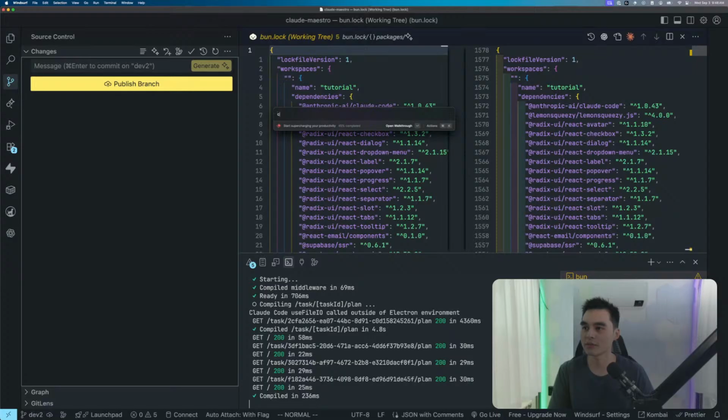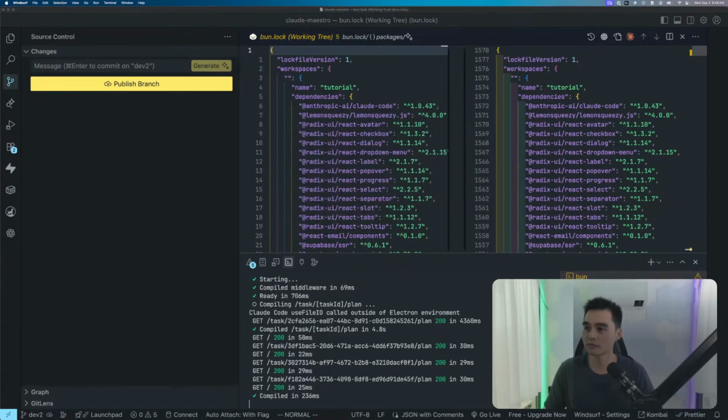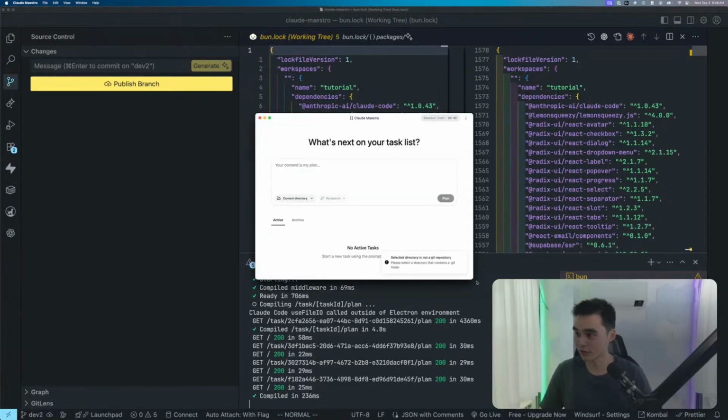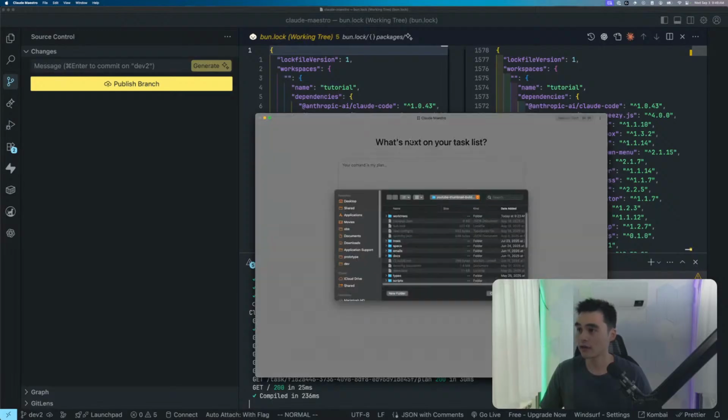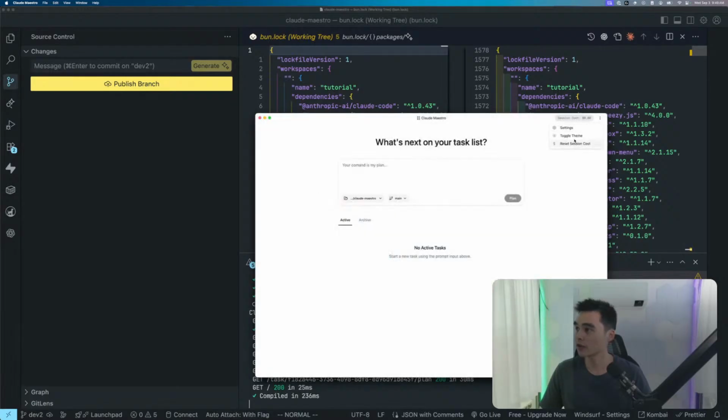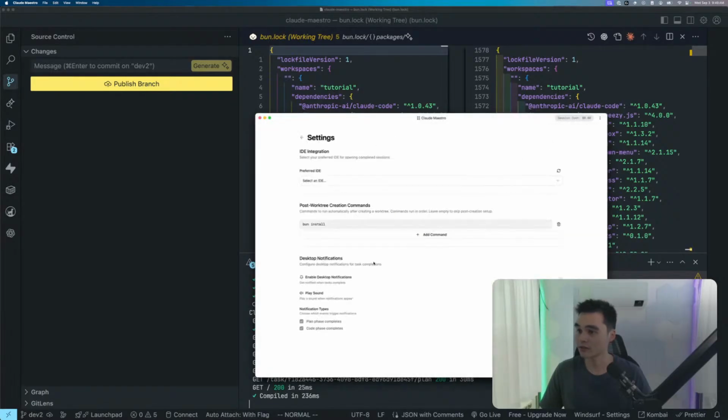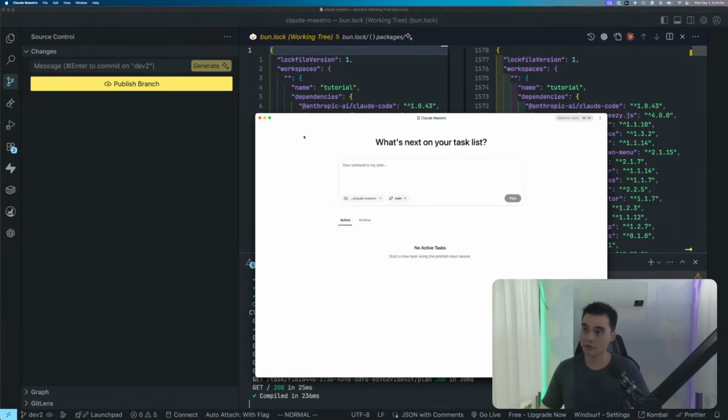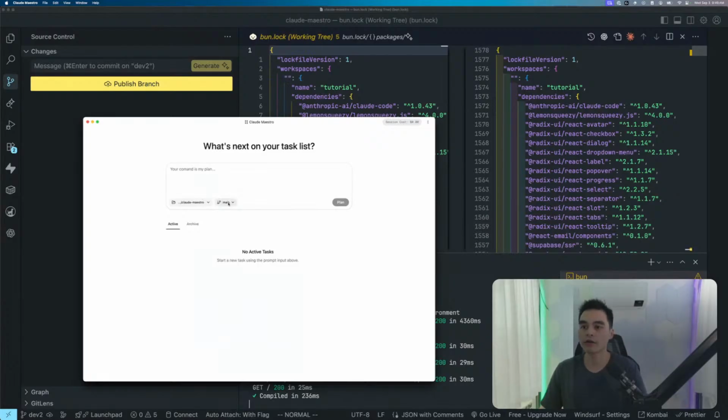So what I'm gonna do is I'm gonna run Claude Maestro, the released version of Claude Maestro. And what I'm going to do is I am actually going to have it work in this directory. Double check my settings. Okay, this looks fine. Select IDE Windsurf. And I'm going to have it work on dev2. It's going to implement. Whoa, where's my Notion page?